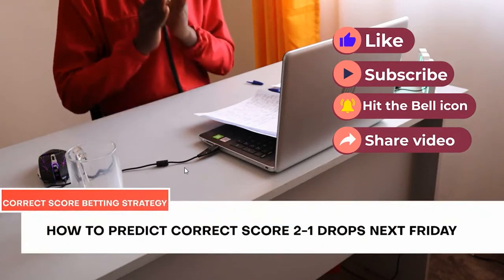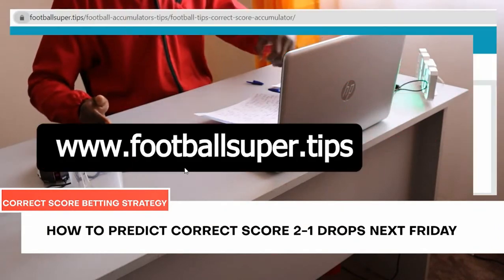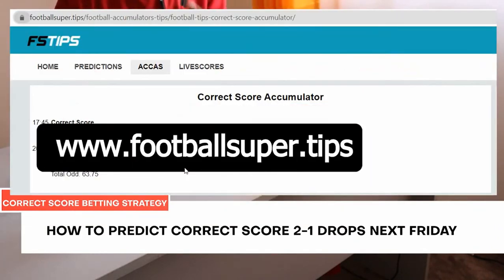The website that I normally use to guide me on predicting correct score is the Football Super Tips website. Please note, I am not affiliated to this website, nor do I sponsor it.